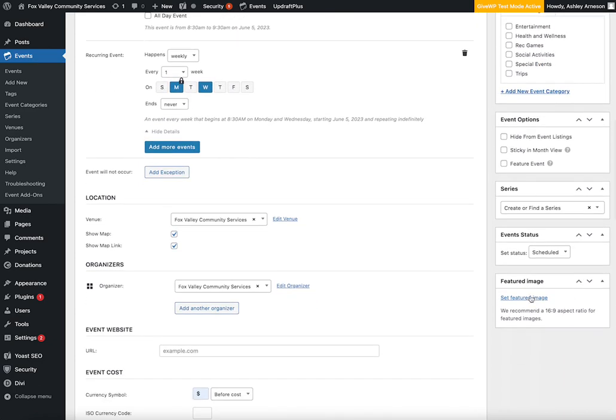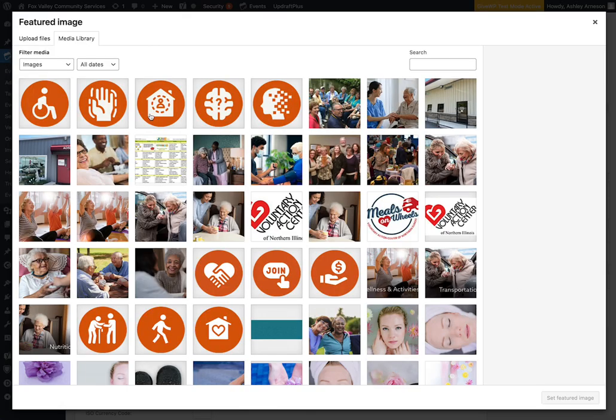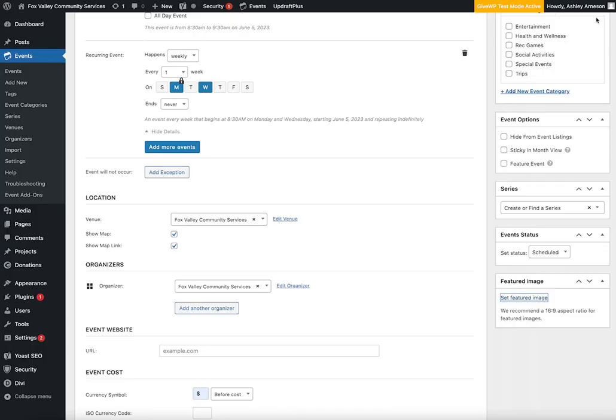And now that all looks good, the last thing you're going to do is scroll over here. If there's a certain image that you want for this, maybe it's an image that you use for social media that has all the quick details, you could always set a featured image and pull that image after you upload it to your media library. And then you would go ahead and do set featured image. But since we don't have one, we're just going to leave that blank.